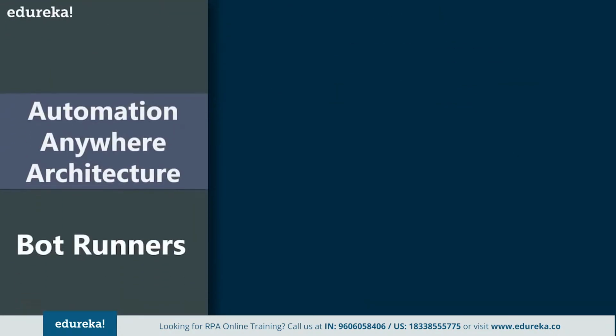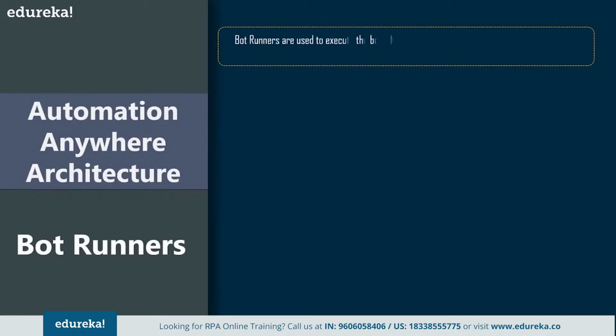Now let's move on to the third component of this architecture, the bot runners. Bot runners are used to execute the bots. Multiple bots can be executed in parallel, but they cannot be updated and they cannot create any automation. They are runtime clients which are installed on Windows machines and report the execution log status back to the control room.